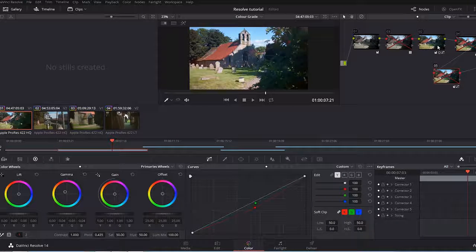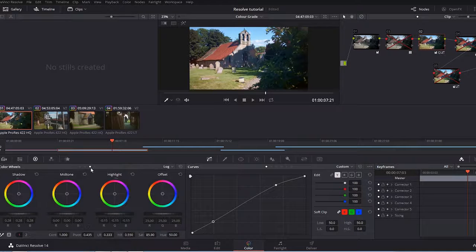Something else I've added to this colour curve. Many apologies, I had the wrong one, I had the wrong node clicked. In this case, what I have done is created a little bit of an S curve. I've also got my colour wheels doing something, so let's go over to our colour wheels.